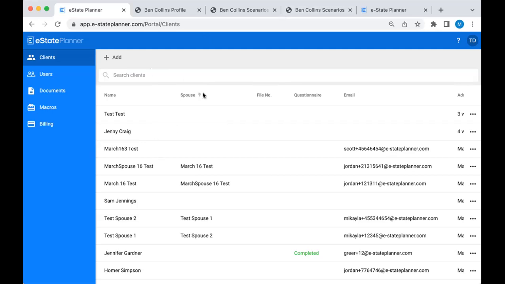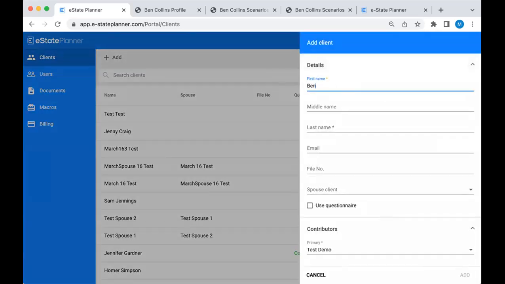So this is the screen that you get to when you first log into the system, and it's going to list all the different clients that you added in. To add a new client, you go up to the Add button, and the key fields are first name, last name.